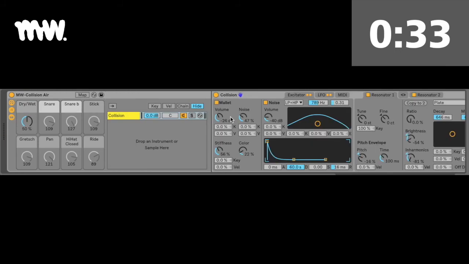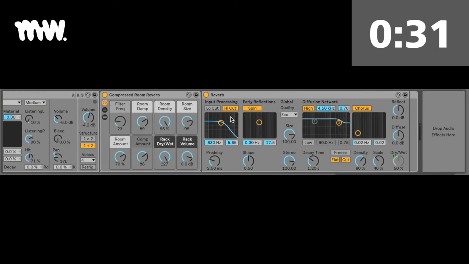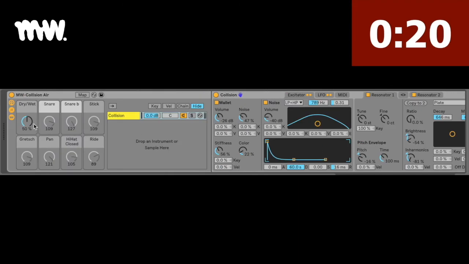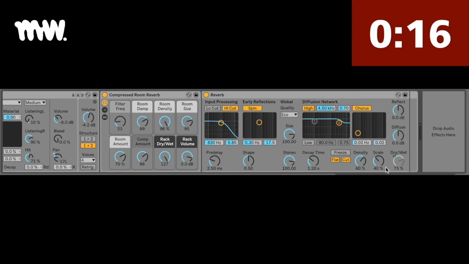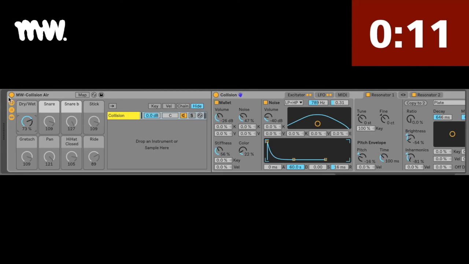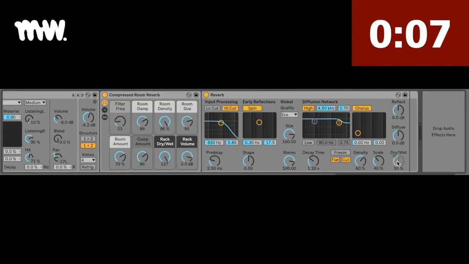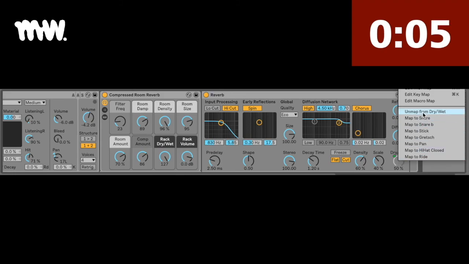A little note, if you are editing an instrument or preset and you can't change a control and it's got this little light next to it, it's because it's being controlled somewhere else. So I can't change the dry wet knob here anymore. I have to go to the front and change it here. So I'm changing it to 73%, and you can see how it changed to 73%. So that's just a tip. If you don't know how to change that, you have to go to the front. And if you want to not have it mapped anymore, you can right click and unmap from dry wet.